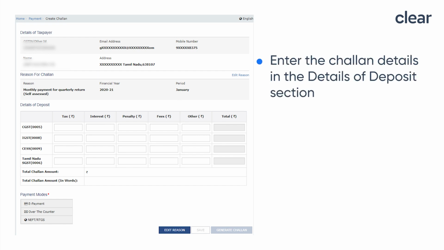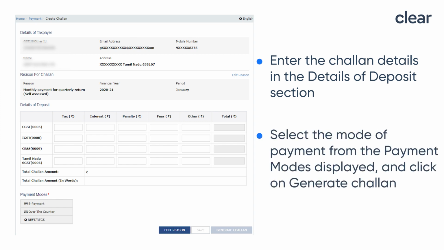Next, enter the challan details in the Details of Deposit section. Next, select the mode of payment from the payment modes displayed and then click on Generate Challan. The challan will get generated.